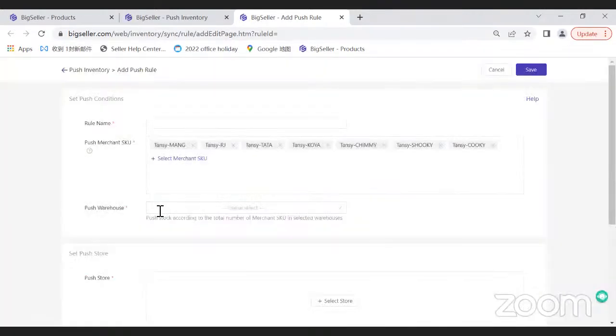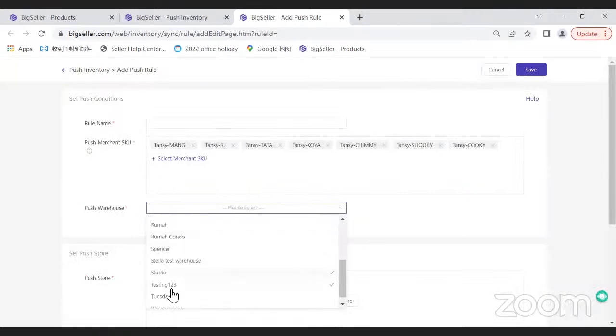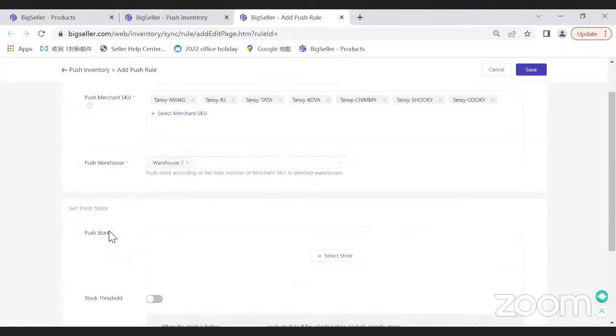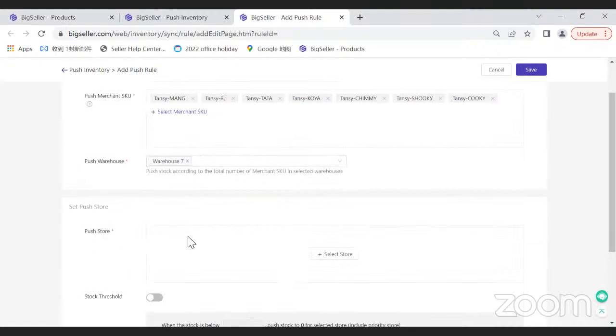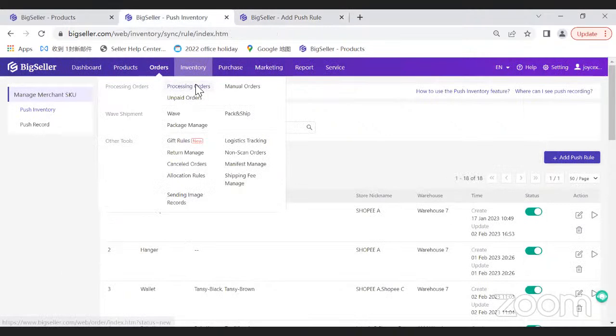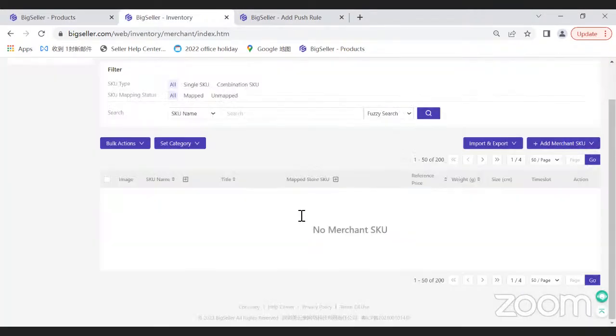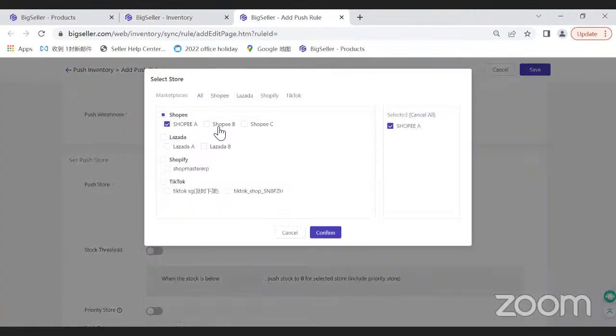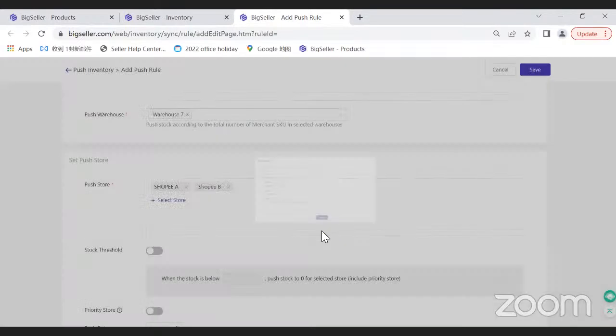And the push warehouse, I stocked into my warehouse 7, so I choose it. But if you only have one warehouse, here will show default warehouse. You don't need to choose. The push store here, I'm selling this pen pouch in my Shopee A and Shopee B. So I choose them in the push store, Shopee A and Shopee B, and then confirm.